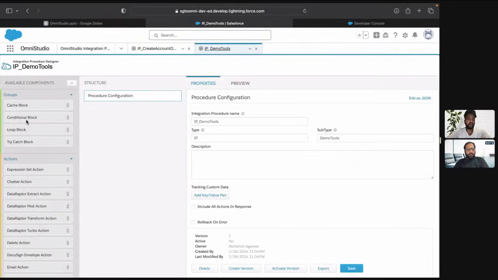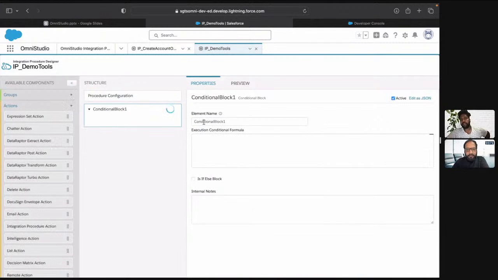There is one thing called the conditional block. In this one you can write any sort of condition. Let's say I want to say that fetch account should be equal to true. That means this block will only execute when fetch account is true. If it is not true, then this conditional block will not get executed.